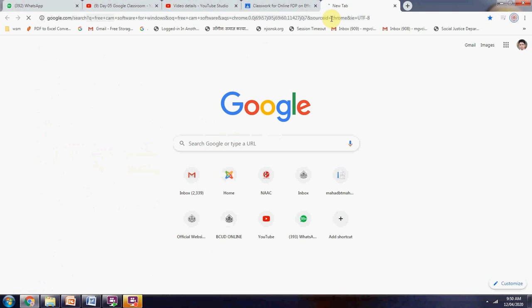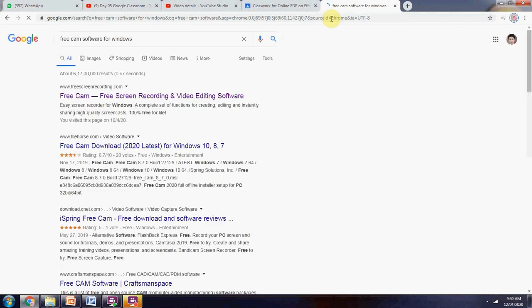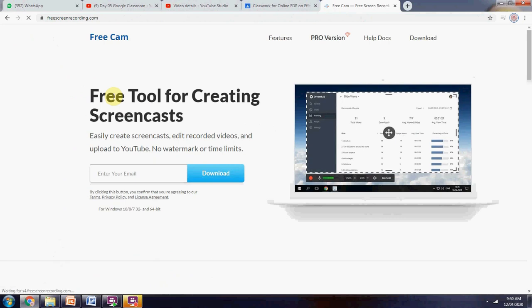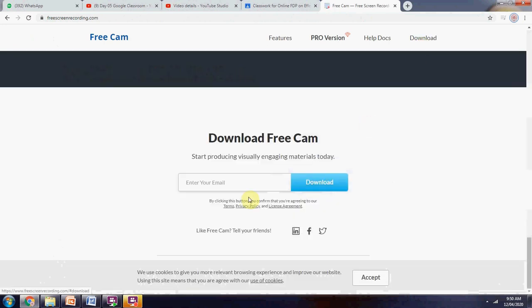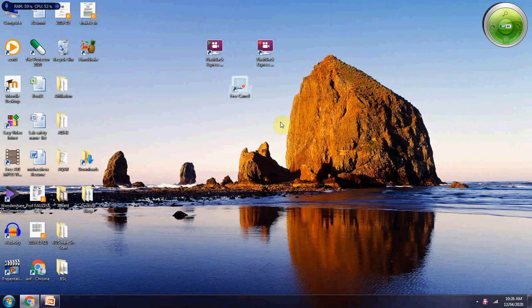FreeCam software for Windows. If someone has a problem getting that software, you may also mail me or message me personally, and I will definitely share the link. There is a website, freescreenrecording.com. You just go and click that. Once you go there, there is a link to download. You just put in your email ID and you will get the link for that software. If you have any kind of problem getting this software, you may mail me or personally message me. You will see an icon on the desktop. Now let's start with that software. Just double click that icon.